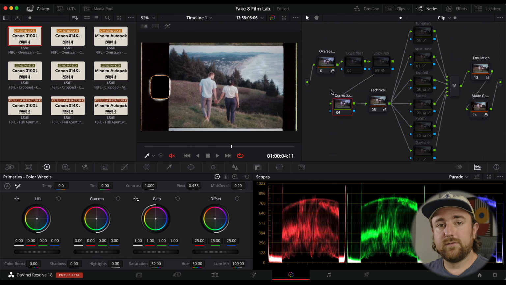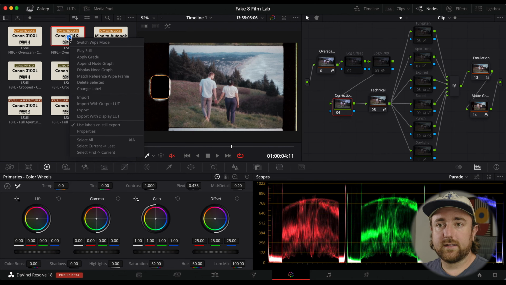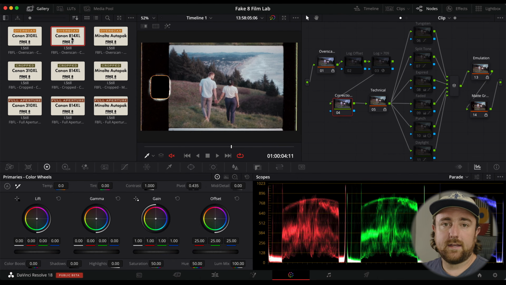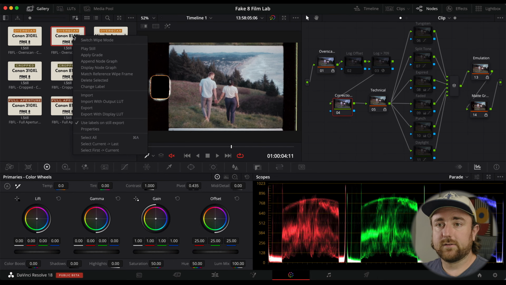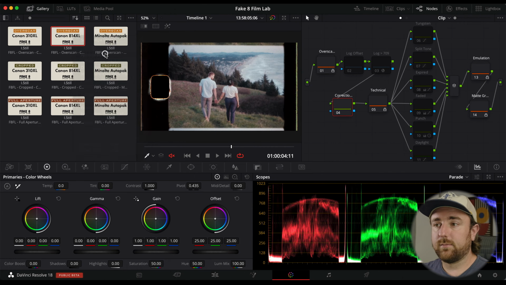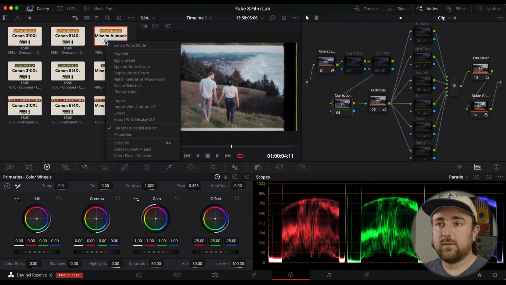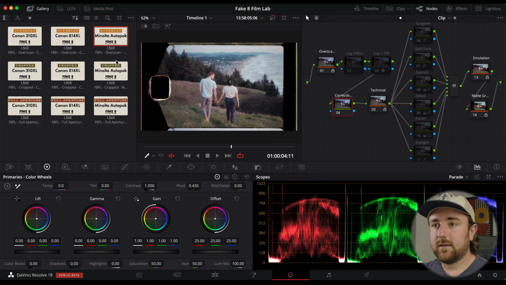So if you want to preview what each different power grade looks like, all you have to do is right click. If I want to see what the Canon 814 XL overscan looks like, I can just right click and apply grade, and it'll overwrite all of the node tree. I can do the same for the Minolta AutoPack. You can see here that the mat changed and the node tree still has the same structure as before.